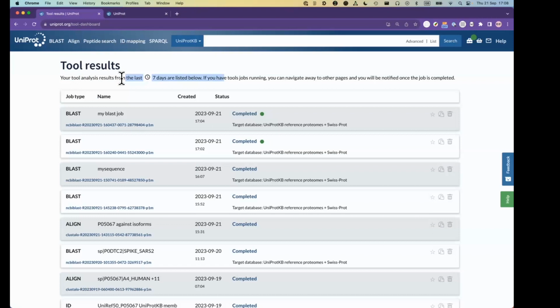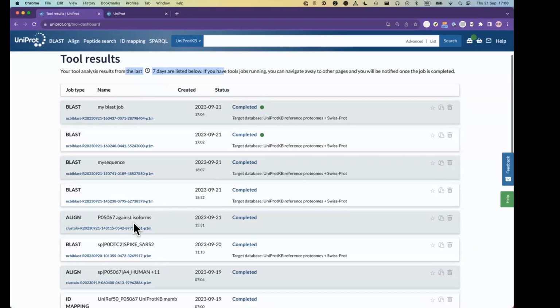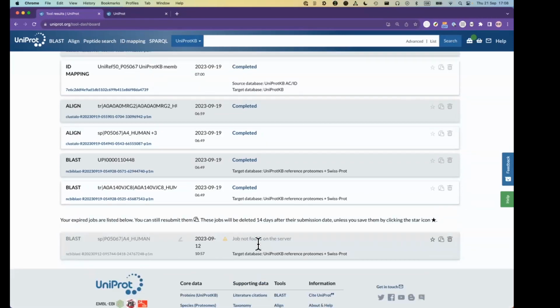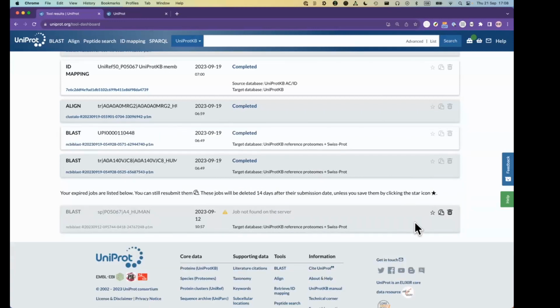What you can do after 7 days, they will be kept for an additional 7 days here. So the job results will not be available, but at least you will still be able to resubmit them. So it will have kept input parameters, and you can still submit them. If you're not interested in them anymore, you can delete them also. But eventually, they will be automatically deleted after 14 days in total. And they will not be deleted if you star them. If you click on the star, it will be kept for as long as you want.